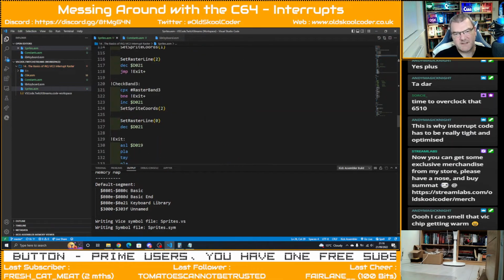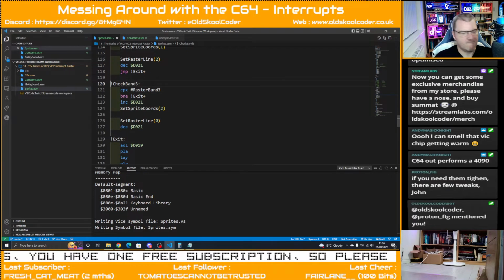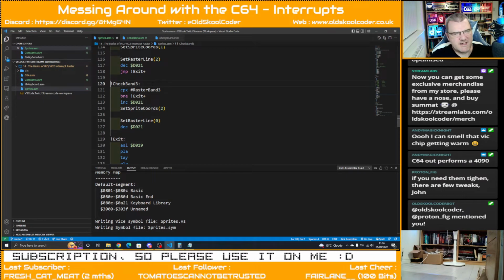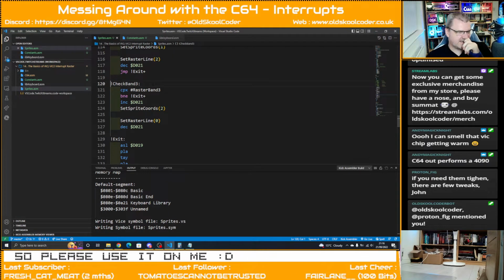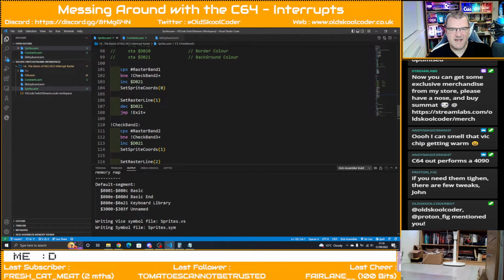But it means now we need to put another band in there, and this is where the macro comes in. Yeah, I know that, Proton, but we're trying to teach the basics. We're not trying to optimize. We're just trying to teach the basics. So, like here, I think this is now entering into macro land.